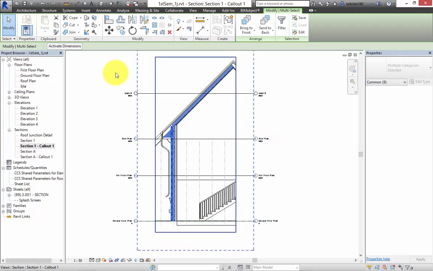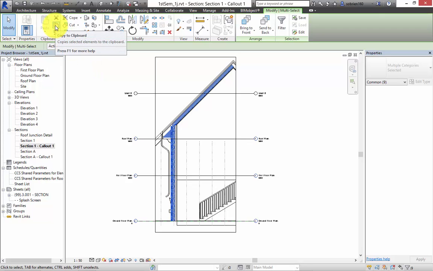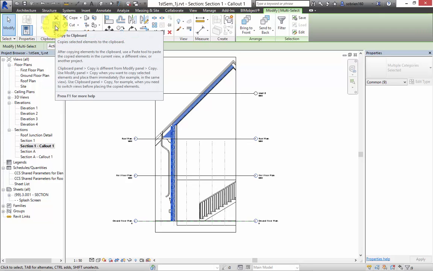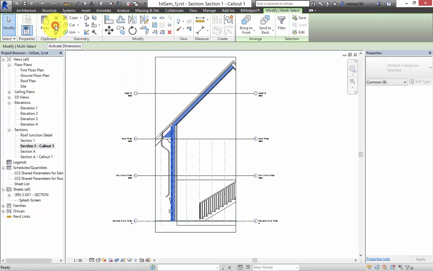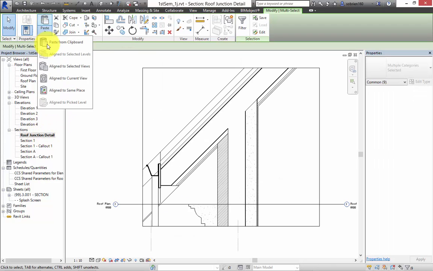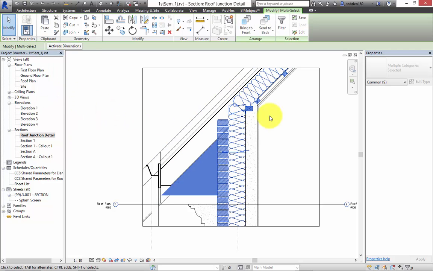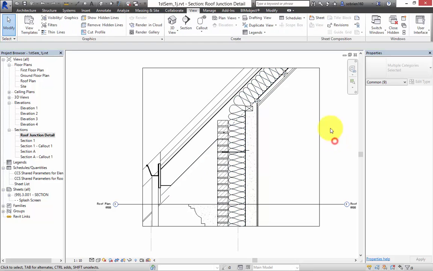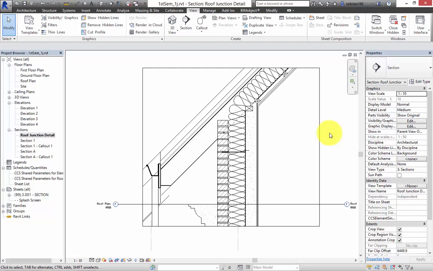Once we do that, we can just press this little button up here, copy to clipboard, which is these two tiny pieces of paper up here on the top left. Copy to clipboard. And then if we go into our new roof junction detail, we can press paste, align to the same place, and that'll pop everything right back in exactly the same place for us. But it'll maintain all that stuff around the edges here. Okay.